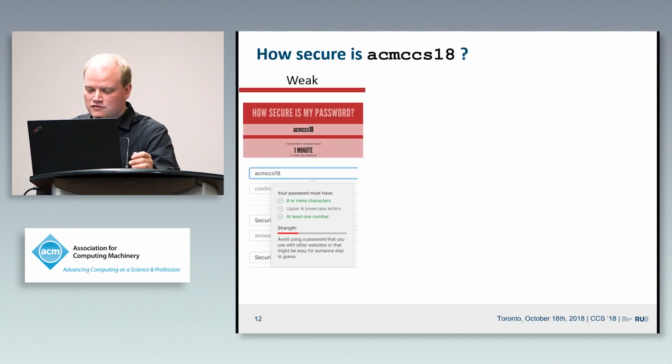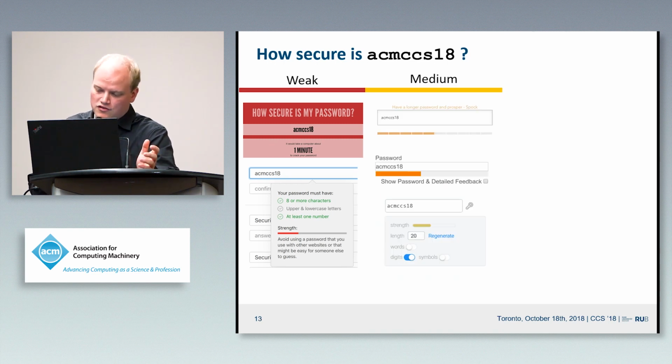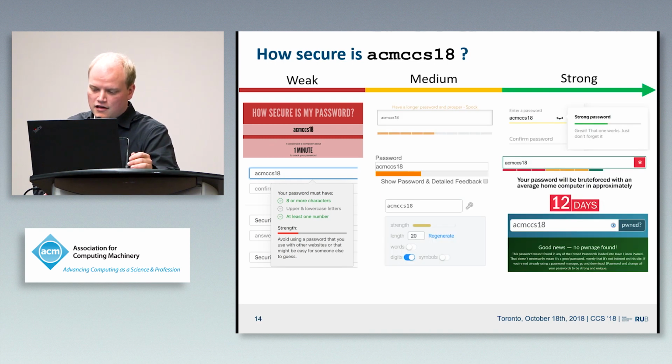So I Googled and I found out that some meters report that a password is weak. Others report, oh, it's a medium strong password. And some said, oh, it's a strong password, in fact. It requires 12 days to crack it. This shows that there are mismatches between different meters in the estimation.